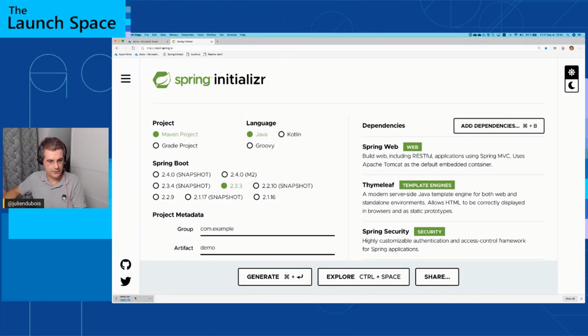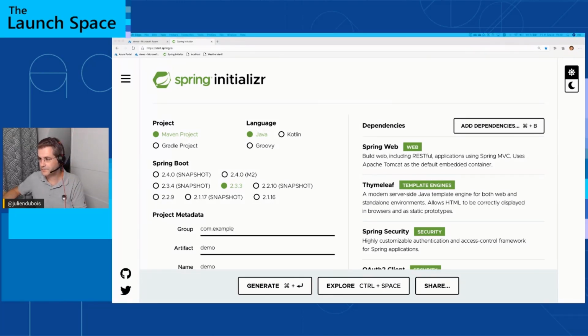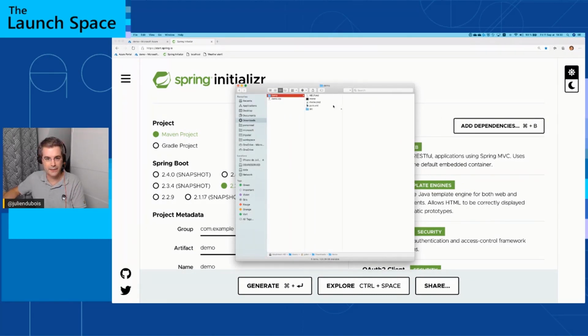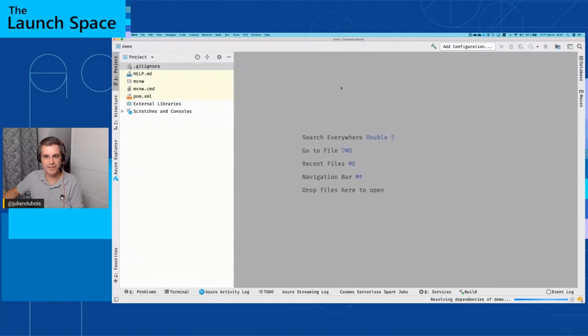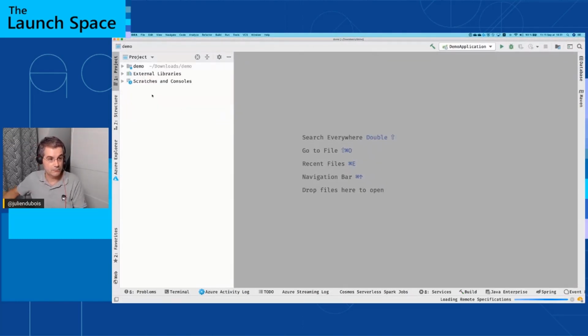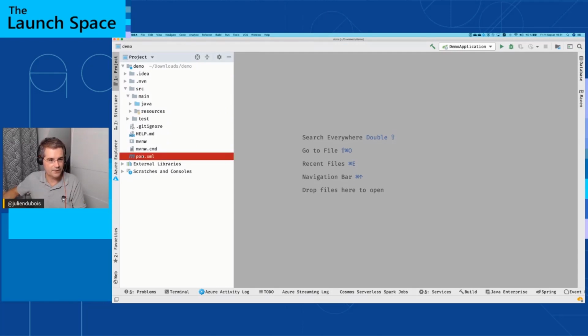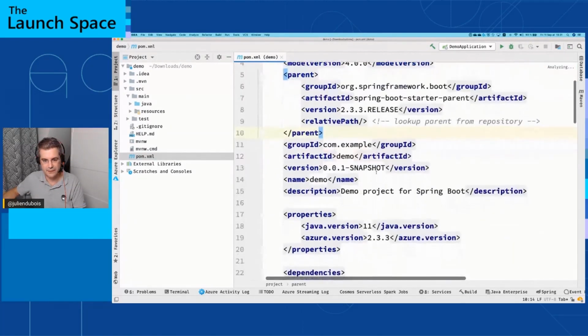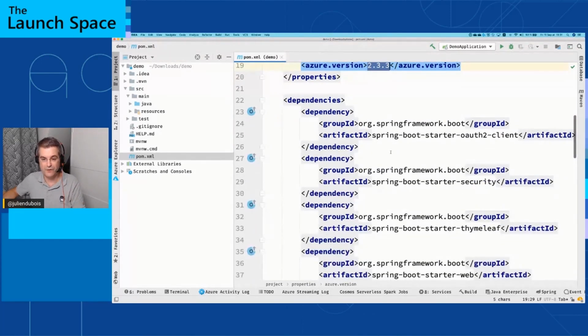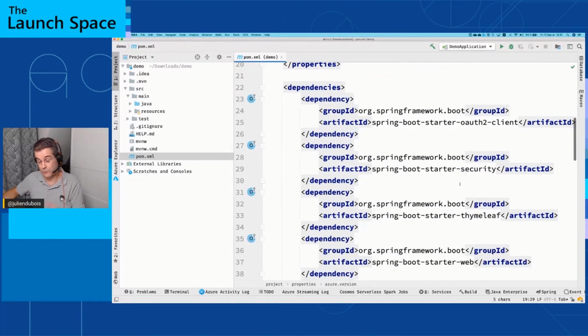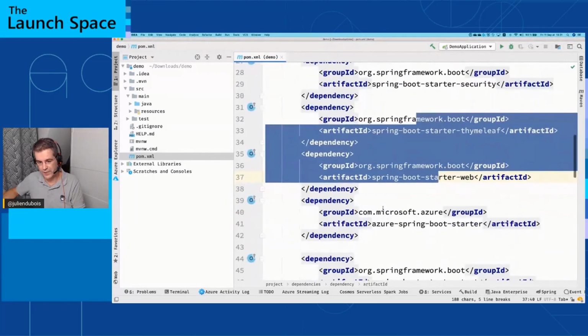Okay, it's downloaded. I'm going to open it up. The project is here. Let me open it up with IntelliJ. Here is my project. So that project, of course, is very simple. And if I go to my pom.xml, we can see that I'm using Azure version 2.3.3. So that's the latest version, of course, of the Azure bill of material. And we've got here some jars, well, the ones that I've asked for. So for security, for web, and of course for Azure.